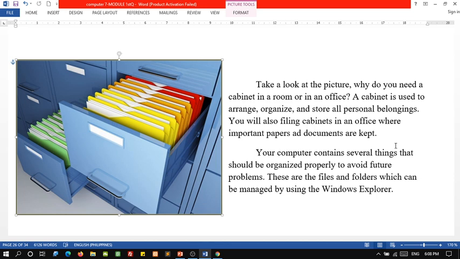So, that is the purpose of a cabinet. Kumbaga sa mga files, nilalagay mo sa cabinet lahat para ma-sort, para later on maghahanap ka, alam mo kung saan mo nilagay. You will also find a filing cabinet in an office where important papers and documents are kept. Kumbaga, projects, mga outputs mo, nilalagay mo sa isang lalagyanan.